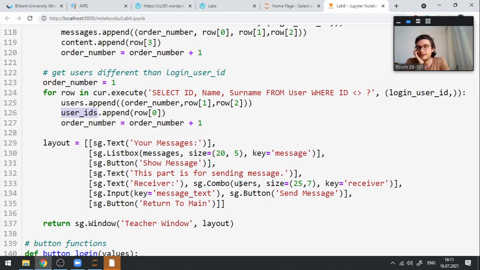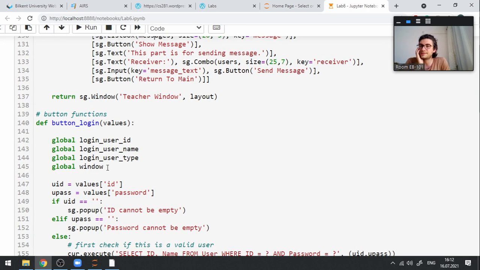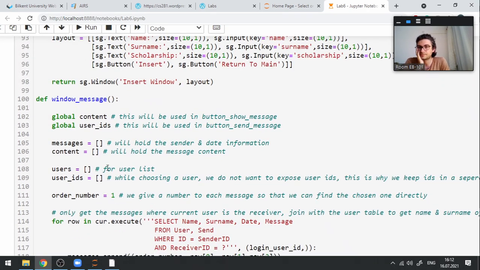We just give the list variables to our list box and combo items. We have a bunch of buttons here, input fields, and text areas. So we have the button functions here as well.